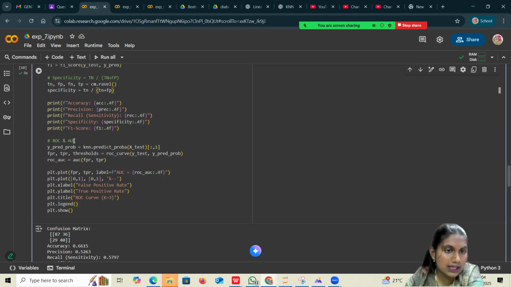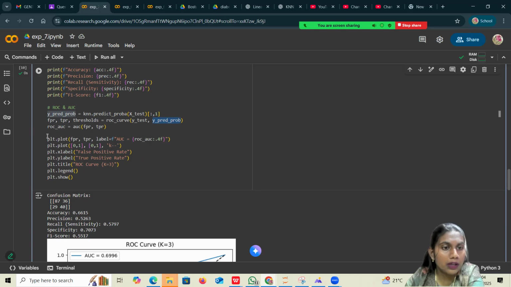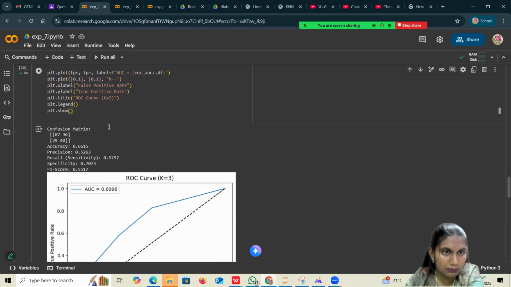Next, ROC and AUC. We are going to predict the probability and test. Then the threshold, ROC curve of Y test and Y predict. Then we are going to plot everything in a graph. We are going to use a line plot, and we are just giving the output. So the first confusion matrix is this one.